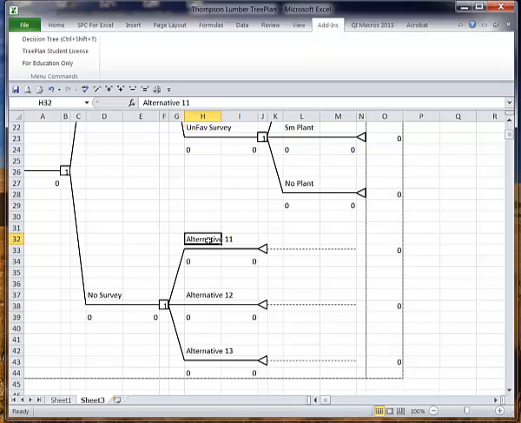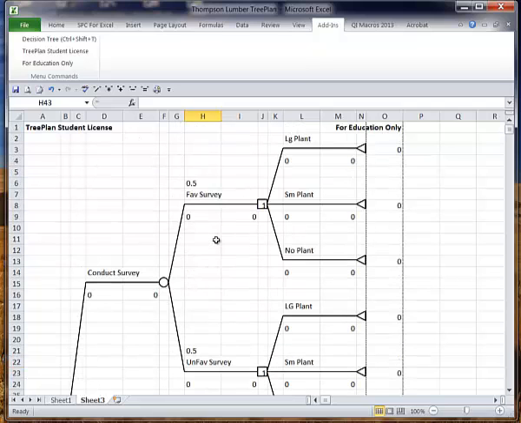It's going to be large plant, small plant, can't spell, or no plant. Okay. Now let's go back up. I've got all of my decisions in here.